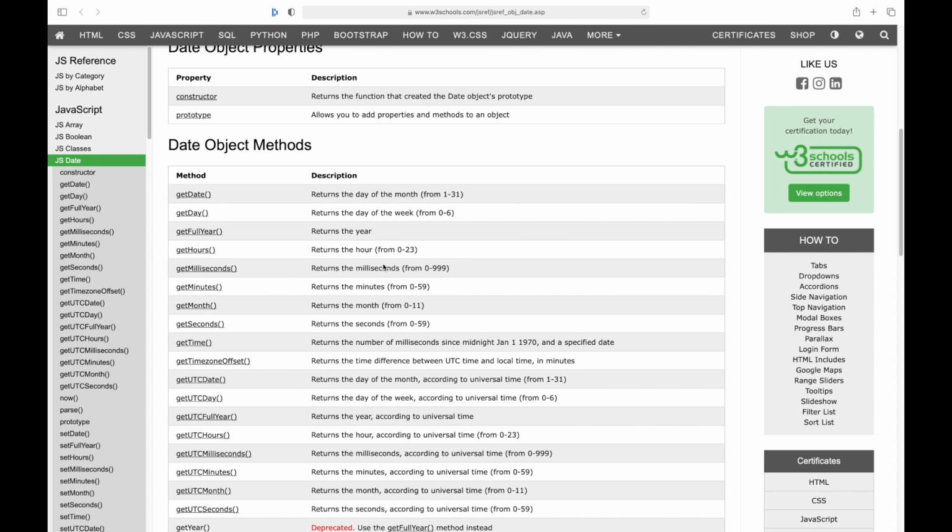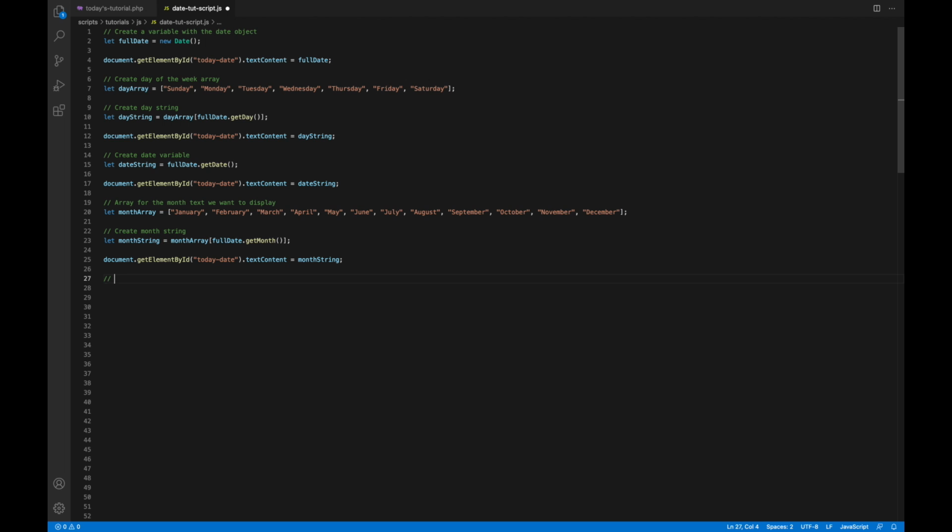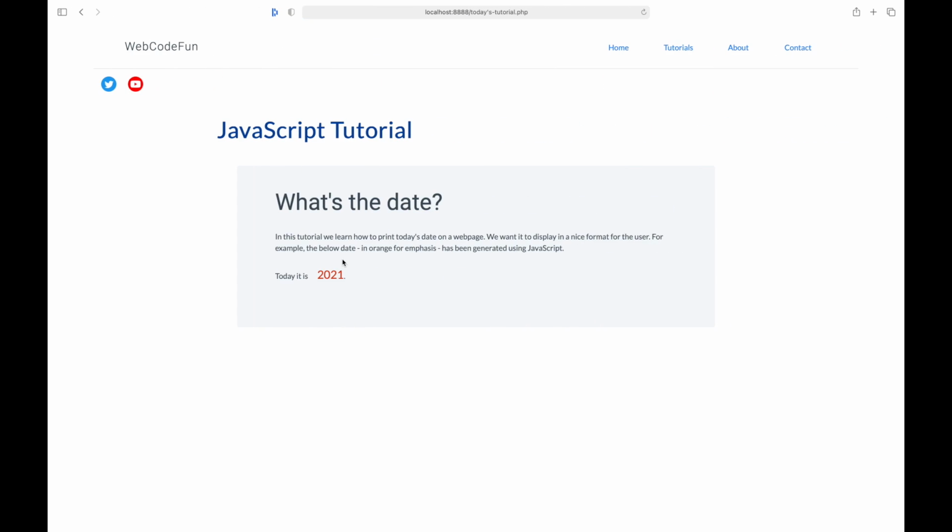If we head back over to our date object methods on W3Schools, we can see that we can get the full year by using getFullYear. Nice and simple. So again, let's show that in code. We will create a variable to get the full year, and we'll call it year string, and we will access the full date variable, call the getFullYear method, and that will pop that from the full date into the year string. And just to see how that displays, we will change this and display the year string. Hit refresh and we see this says 2021.